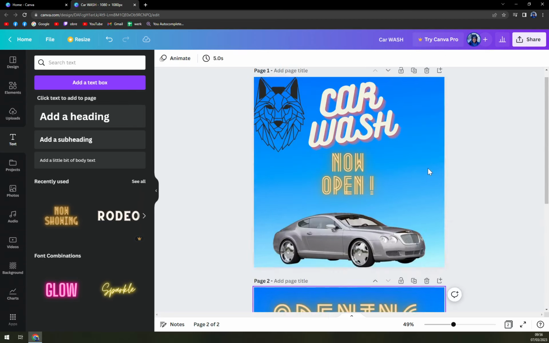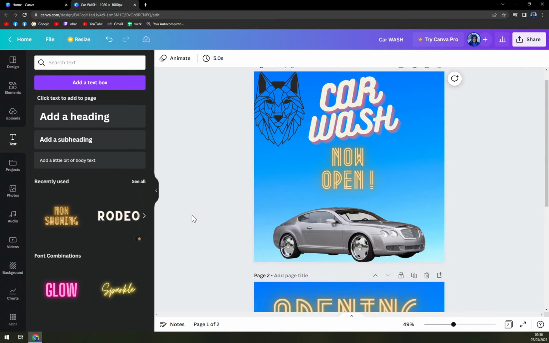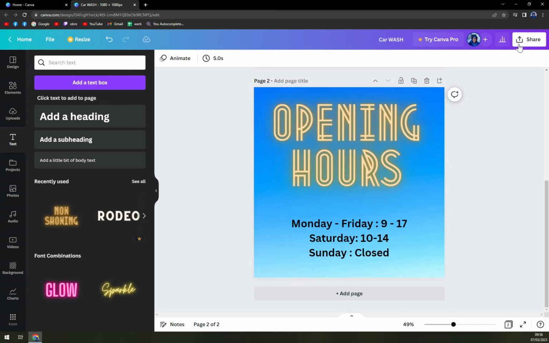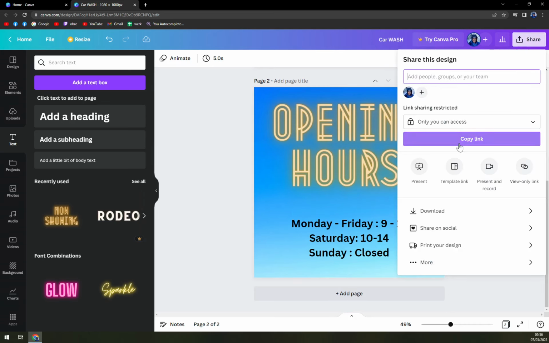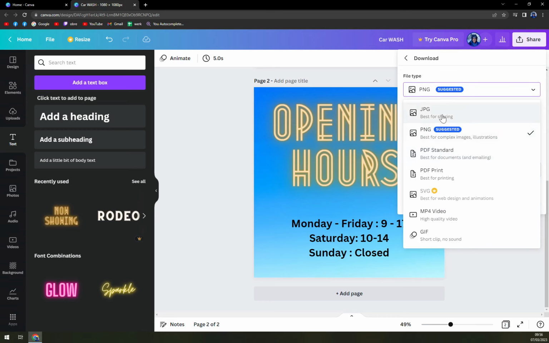And we have a really nice ad, according to me. What we have to do now is just click on the share option. We can now copy the link, or we can download it. If we download it, we can go with PNG, which is suggested, or PDF, or we can even go SVG if you're a paid subscriber, you know.